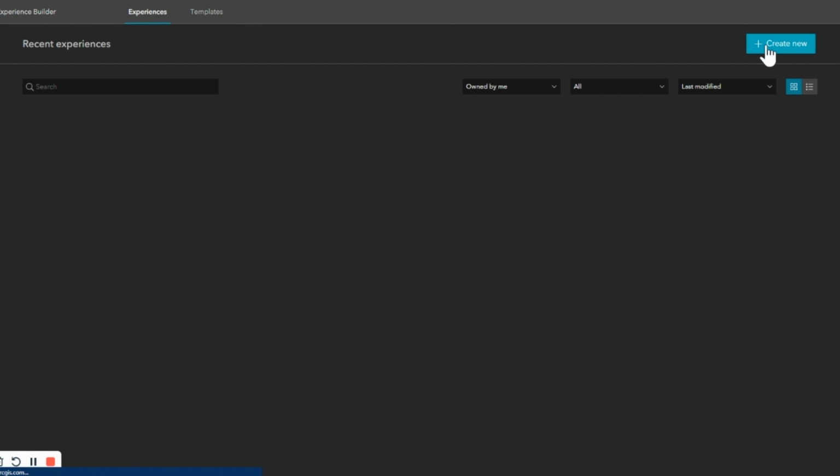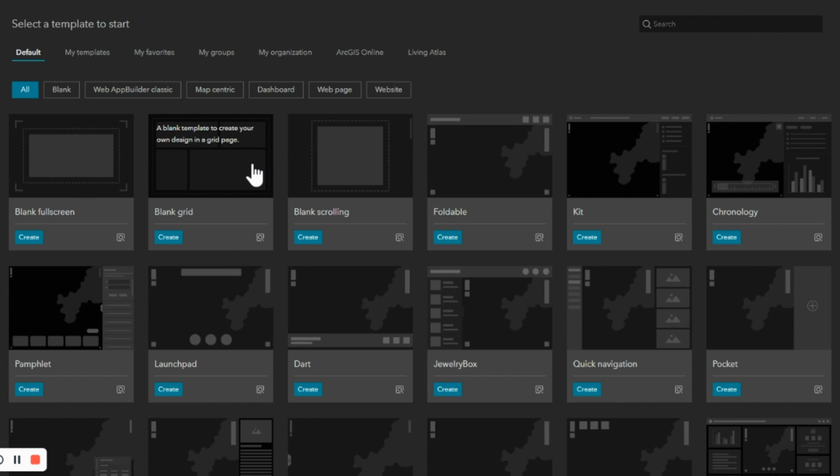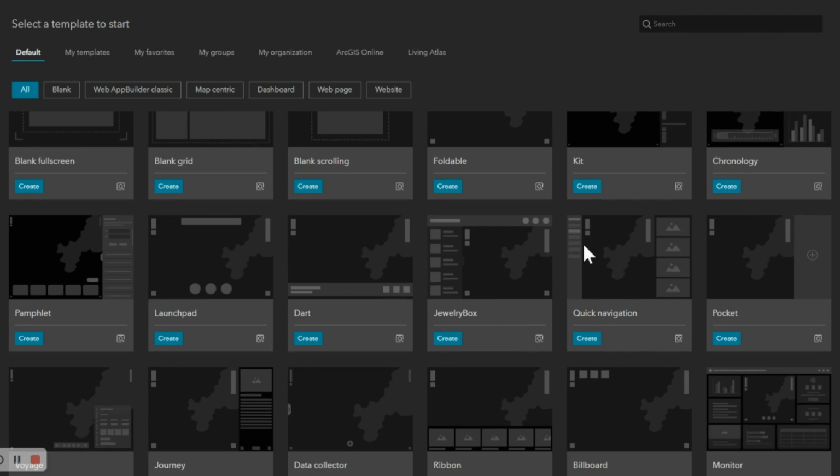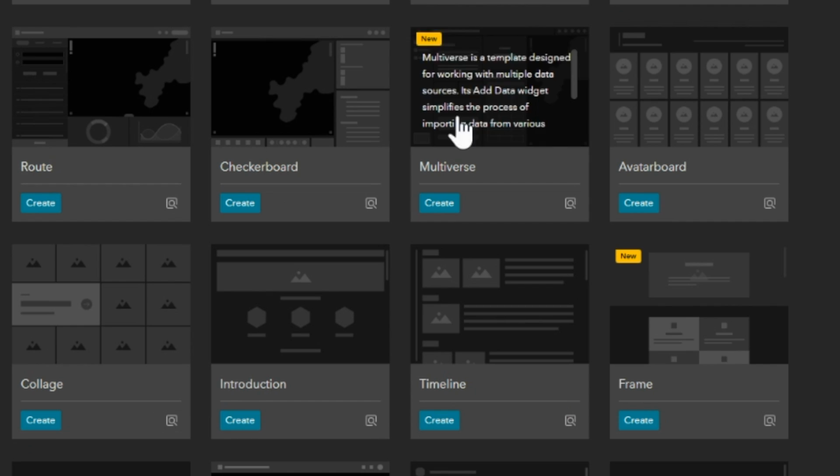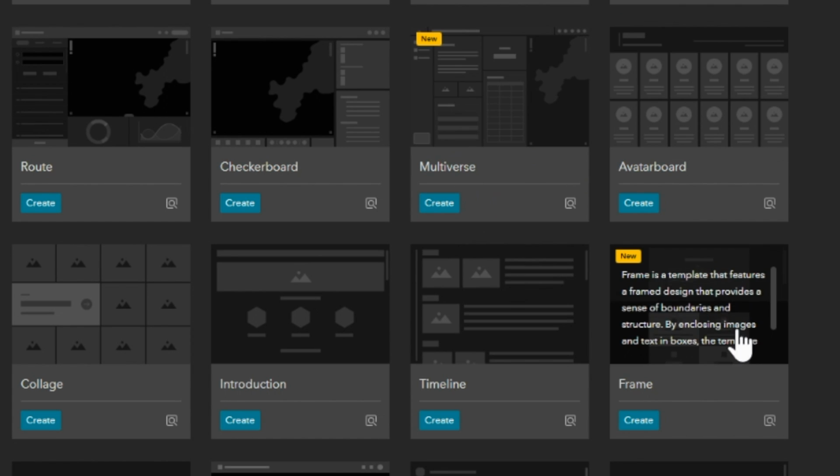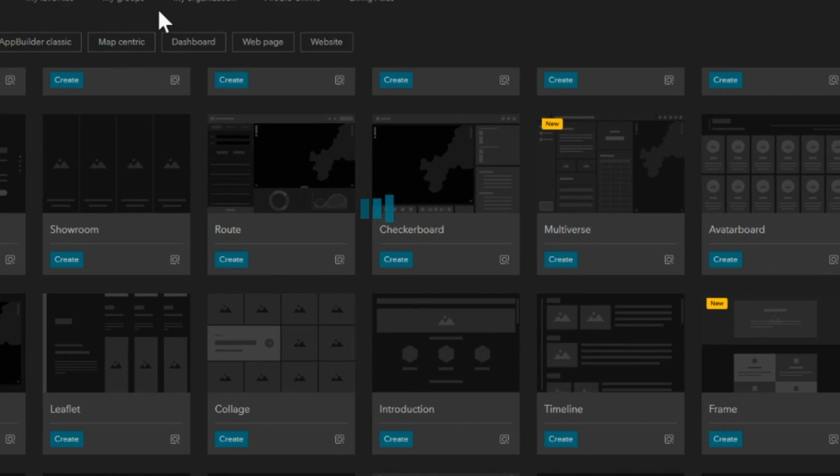Next, we're going to create new and start fresh for this video. Now there are lots of templates to choose from, but I want to focus more on these two new ones. So the first one is a Multiverse template and Frame template. We'll go ahead and click into both, starting with Frame.